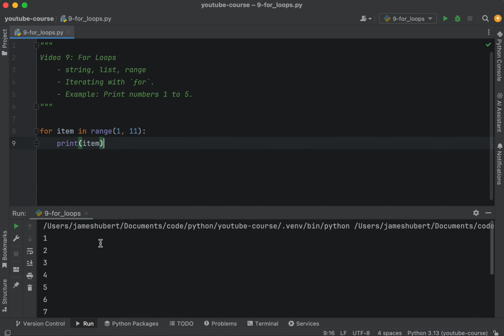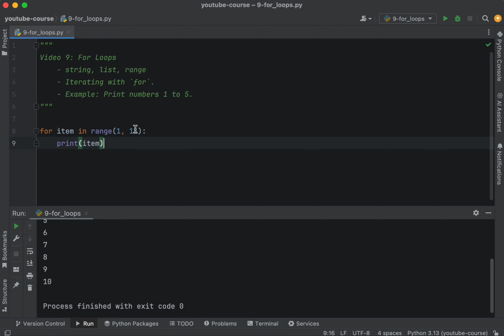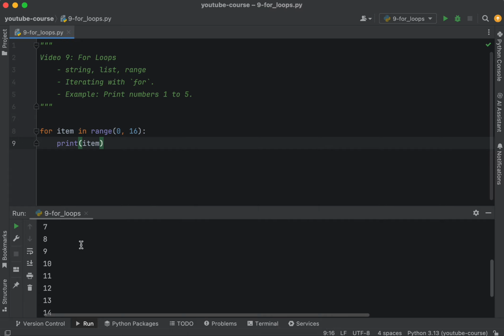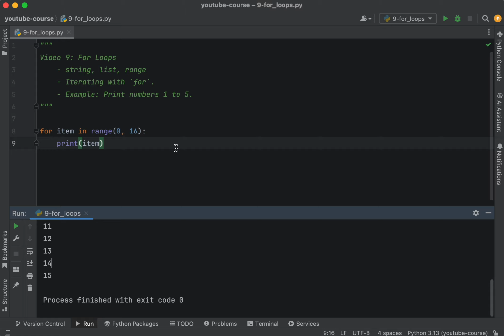Great. And you can see that it starts at 1 and ends at 10. So if I want it to print to 15, then I would use 16 as the stopping point. And let's say we want to start at 0. Let's create this range, 0 to 15. Great. So this is a for loop. You can do so much with it, but that is an introduction to how they work.